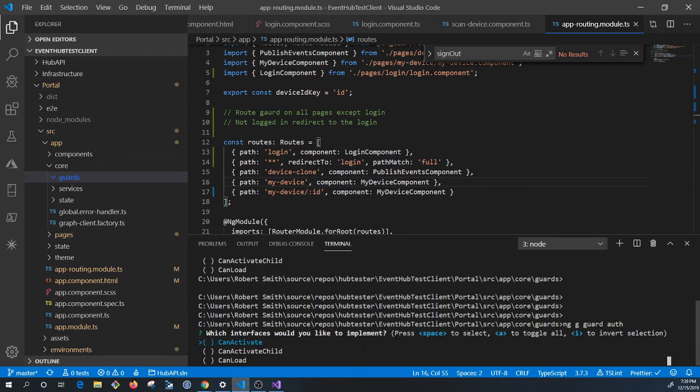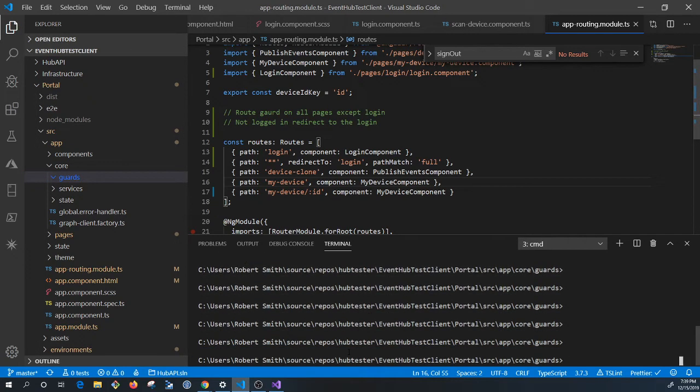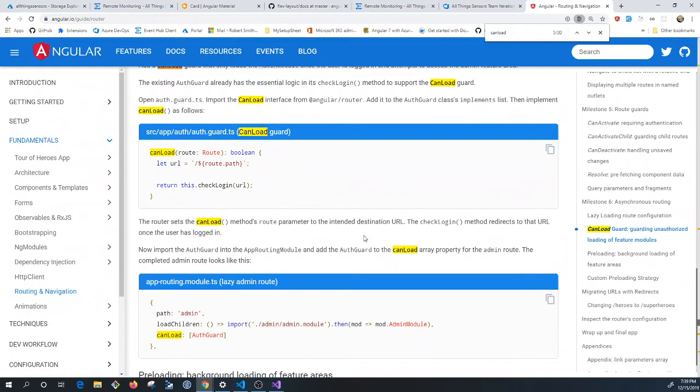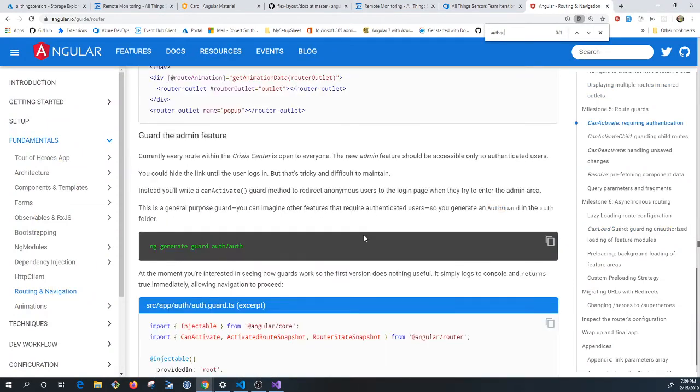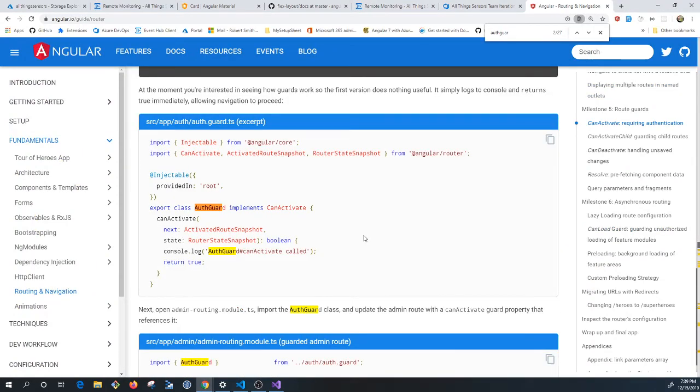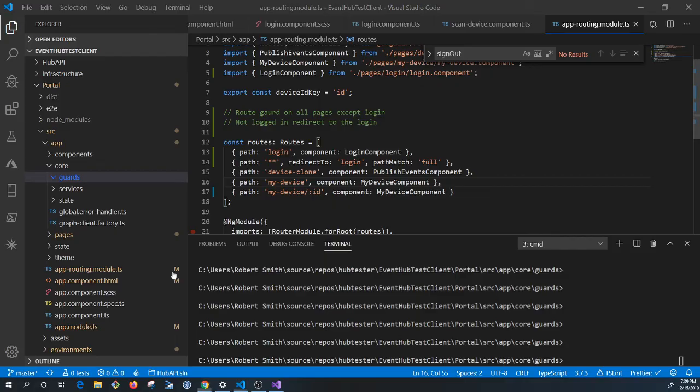Oh, I could just do control new file so fast and copy paste, but that's not cool. This has to be something on my end. Auth guard. Let's just do auth.guard.ts.